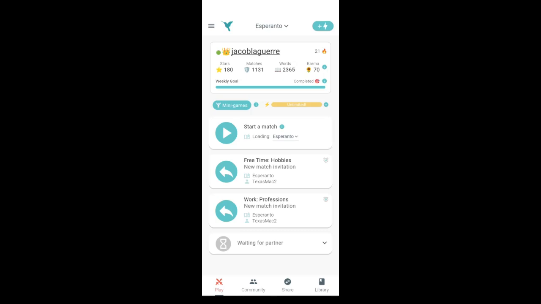So if you can find other people who are learning the same language that you're learning, you could definitely ask them to go and download the app, so that way you can match with them, and you can create a sort of network effect that way. So just another thing to consider there.